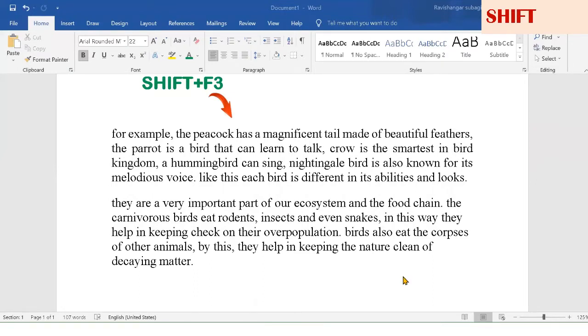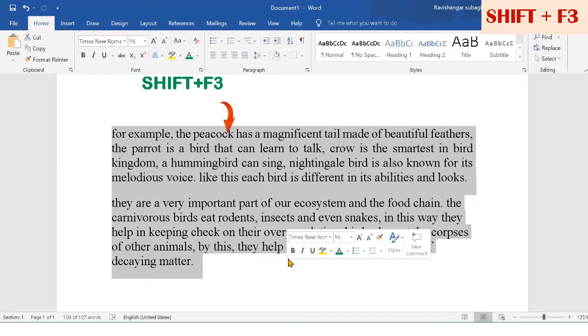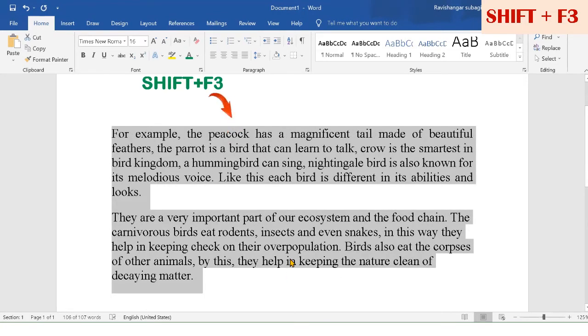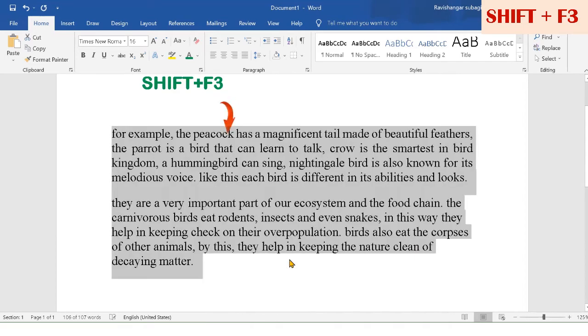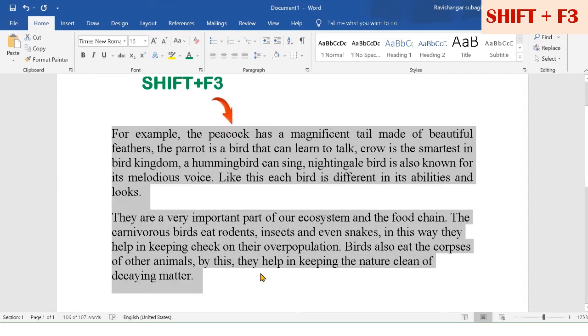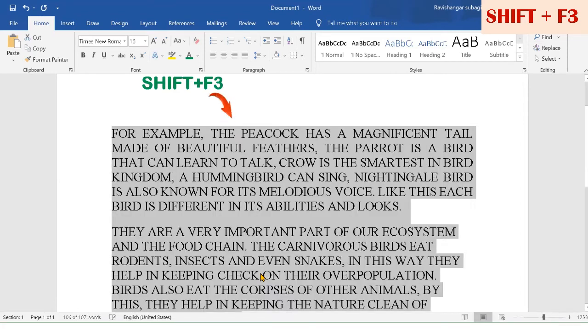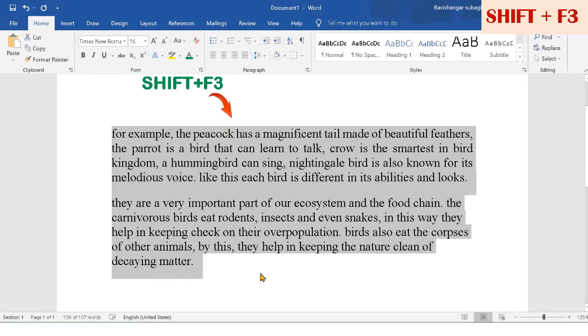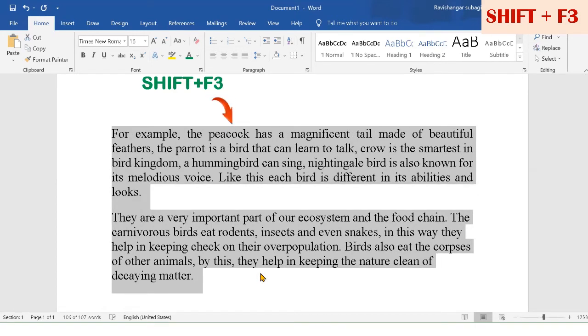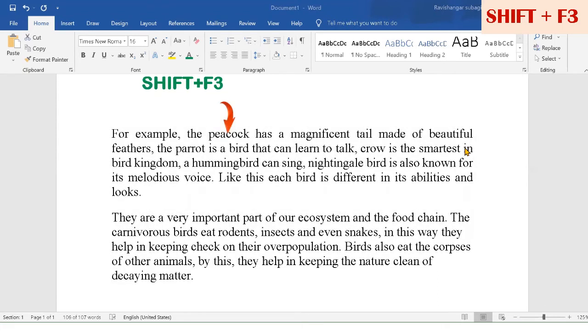In Microsoft Word, if we need to change a highlighted word, sentence or paragraph to uppercase, lowercase or sentence case, we can do it by pressing Shift and the F3 key. When we press Shift and F3, sentence case is formed. Press again for uppercase, then press again and lowercase is displayed, by pressing the same keys again and again.